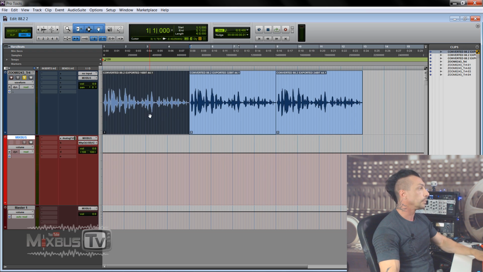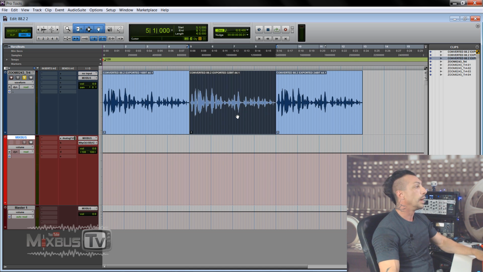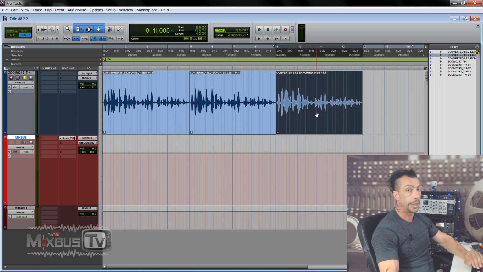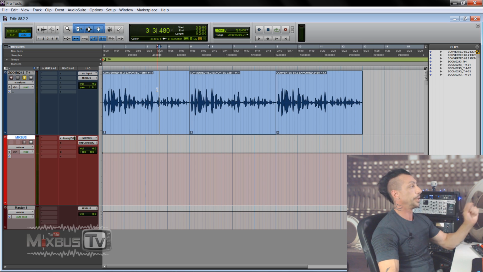The first one, you can see I exported at 16-bit 44.1, okay? And I put this file into a folder with that name. Then I exported a 32-bit 44.1. And then I exported a 24-bit 44.1. I'm gonna open a session at 44.1 and import these files and compare them. We'll do a null test with the original file at 44.1, not converted.